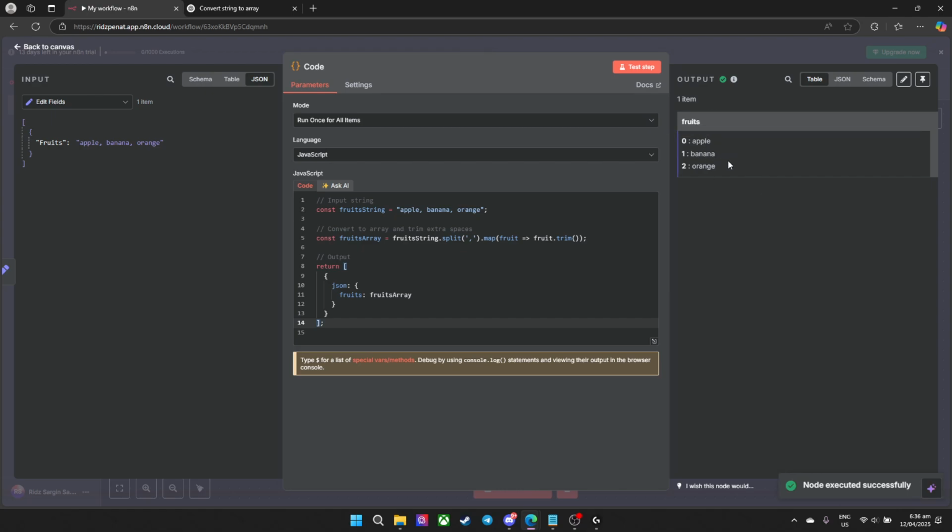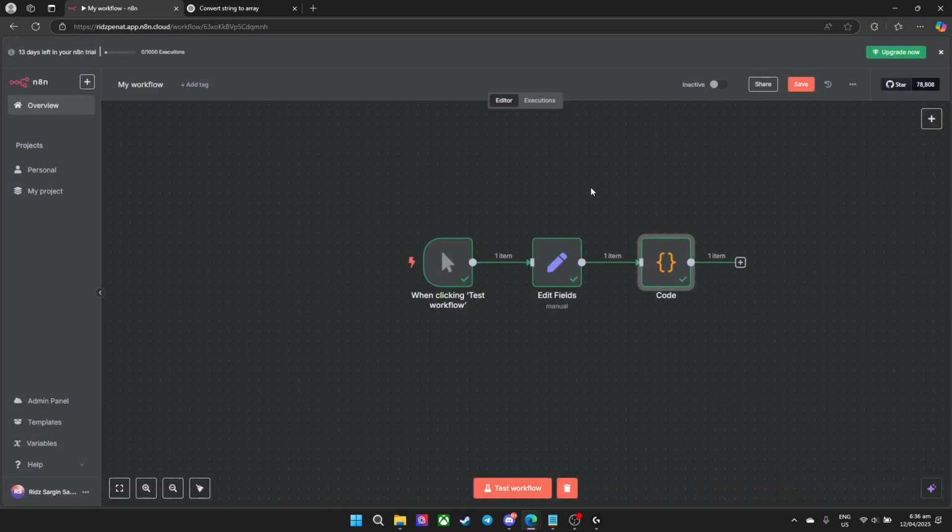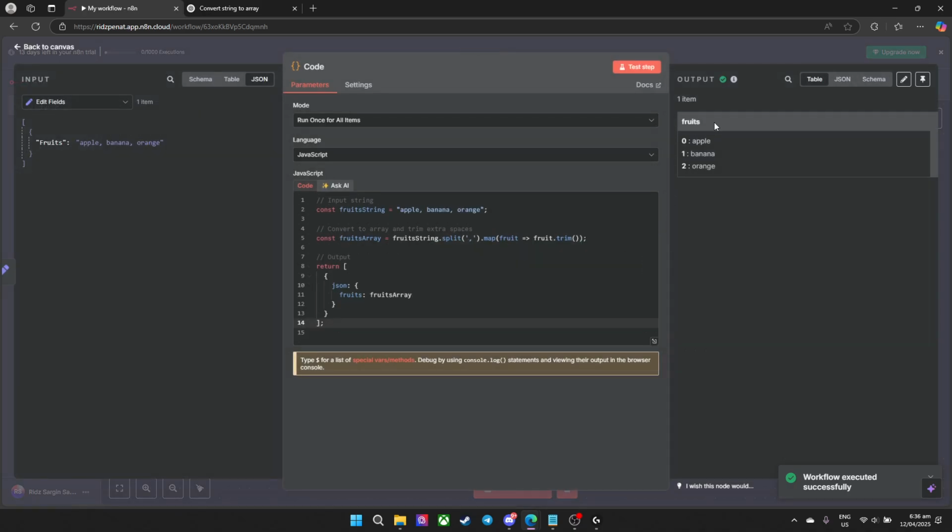The result is right here at the right side of the table. You can also go outside and test the flow outside and check the output right here. Now you know how to convert a string to array using N8N. You can watch this playlist if you ever get stuck with this problem.